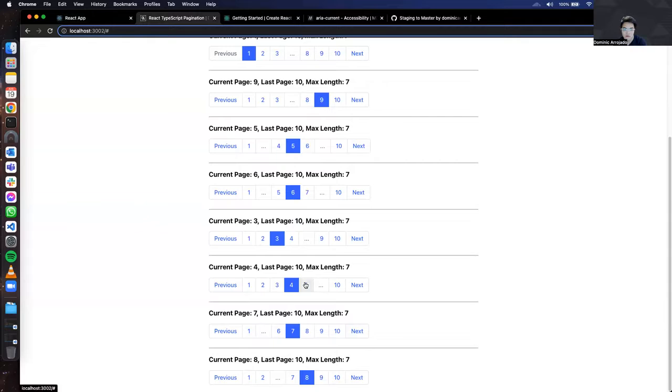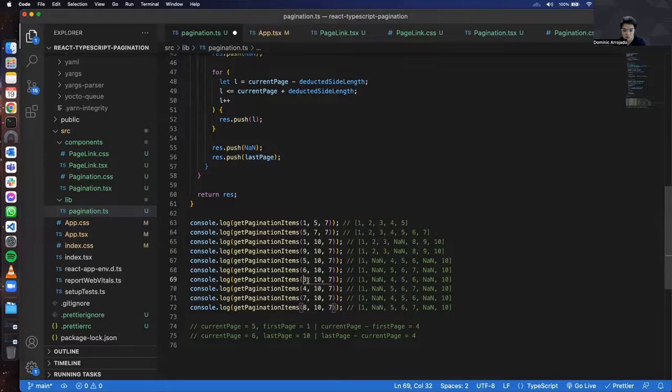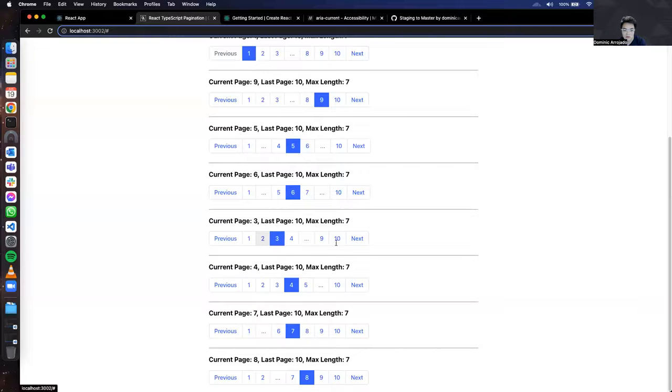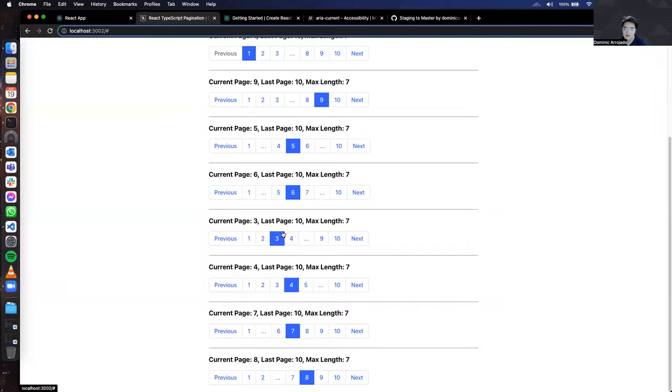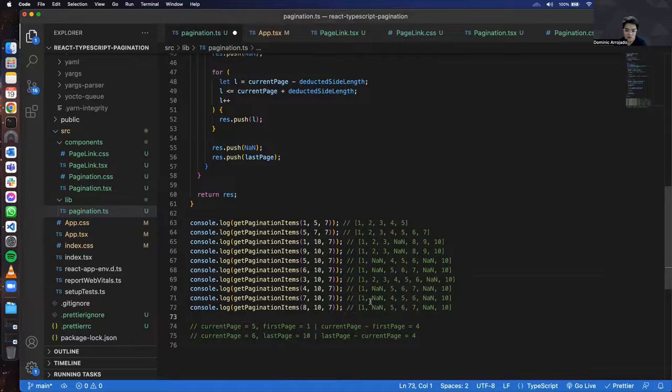So we have 3 and 4, 7 and 8. For 3, we expect 1, 2, 3, and 4. There's at least one number beside the current page. That's one of the observations as well. There's always at least one number on each side. So 7, 6, and 8; 8, 7, and 9. And that's where the ellipses will move in. Okay, so here we have 4, 1, 2, 3, 4, 5, then 9, 10. Here we should have a 9.